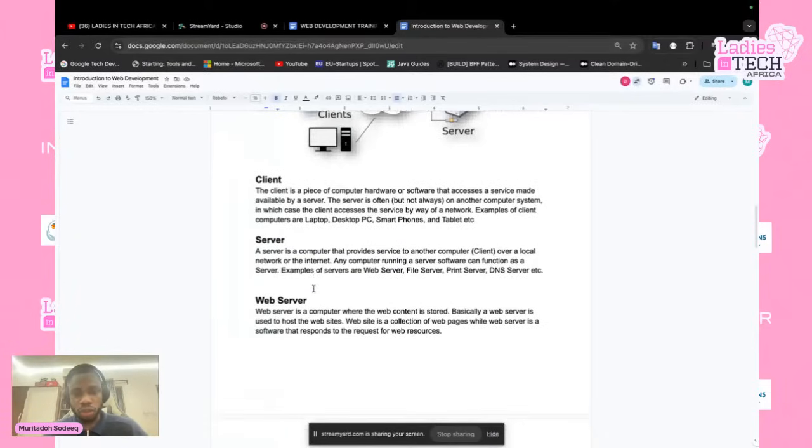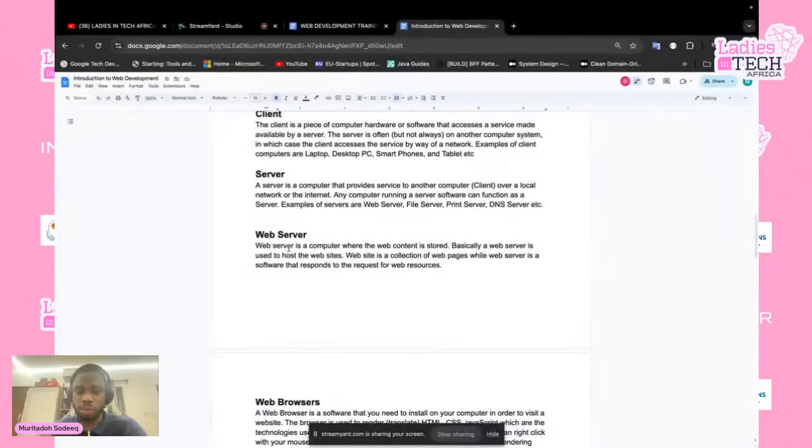A web server is a computer where the web content is stored, like I explained the other time. The content you save on the server is served by the web server that is running. So basically, a web server is used to host a website. A website is a collection of web pages, like a web portal and all. A web server is software that responds to requests for resources.